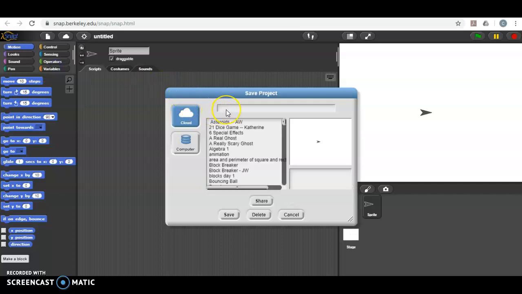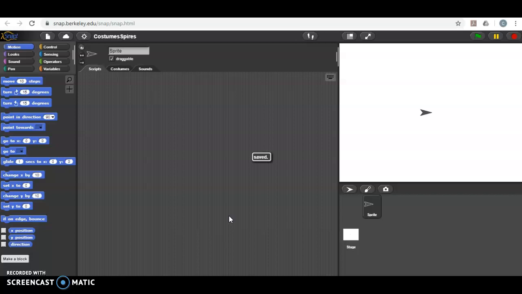Make sure you're in the cloud. We're going to call it costumes. And don't forget to put your last name. I'm putting Spires because that's my last name. Don't forget to save as you go because it doesn't auto-save, and definitely save at the end.